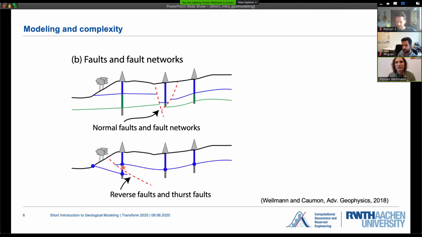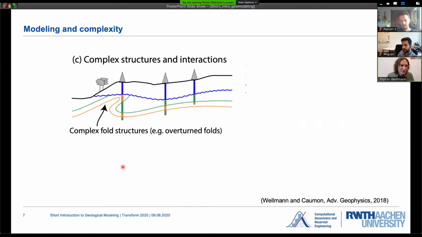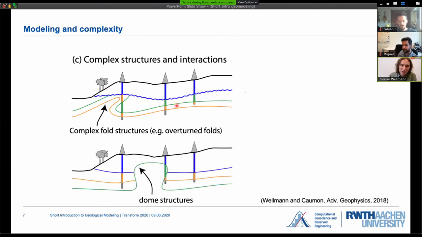That's tricky, because then you get into problems with some of the classical, more or less 2.5D interpolation approaches. So here we already have to think about how we do that. We can partly apply these methods, but it gets very tricky. It gets even more complicated when we look at much more complex settings, like one of these fold structures, here an overturned fold and an unconformity. Or think of things like dome structures, salt dome structures, or any complex combination of these. Then it gets really tricky.